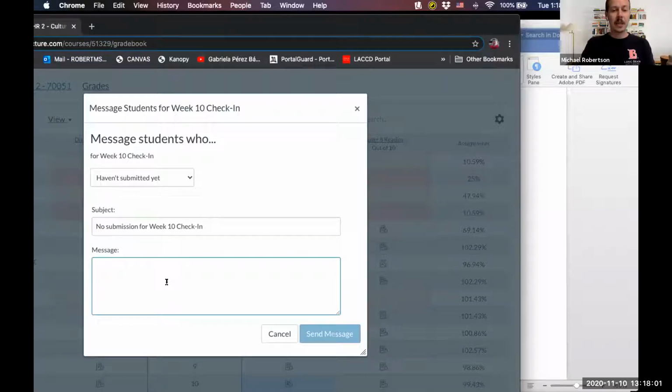But then I put something in here that says, you know, hello, I hope everything is okay. I look forward to checking in with you about missing this assignment. It's important, and I'd be happy to work with you if something came up and you need more time. Something to that effect. And once you hit send message, then it will send an individual message to each of those students who have not submitted that assignment.